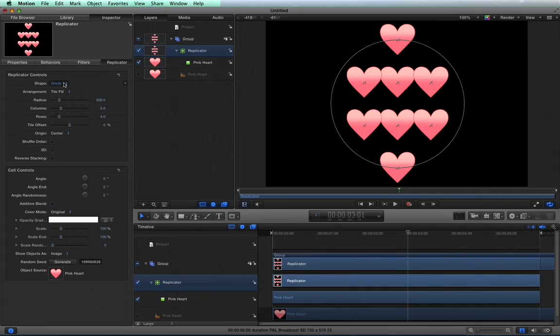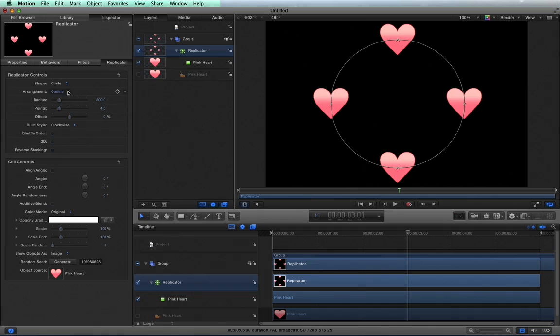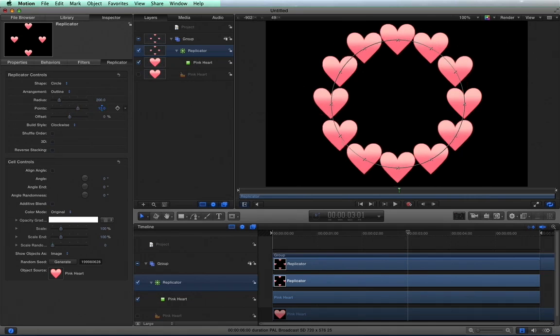So, for instance, I can select circle, but instead of filling it, why don't we go to the outline? And now it's along the outline, but let's change the number of points so that there are more points. And there you go. Or let's change the offset. And as you can see here, with the offset, it moves it around.